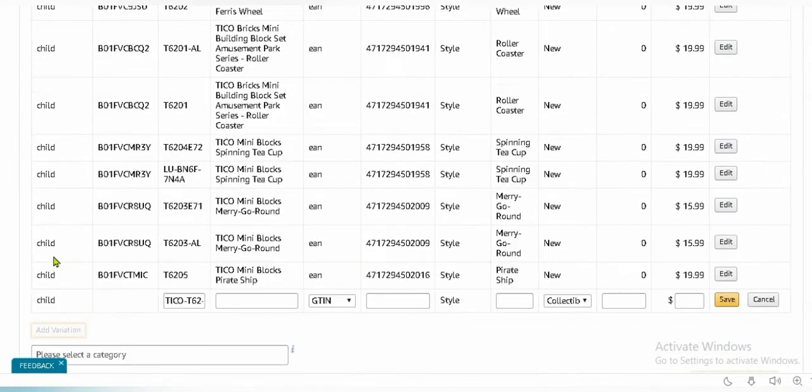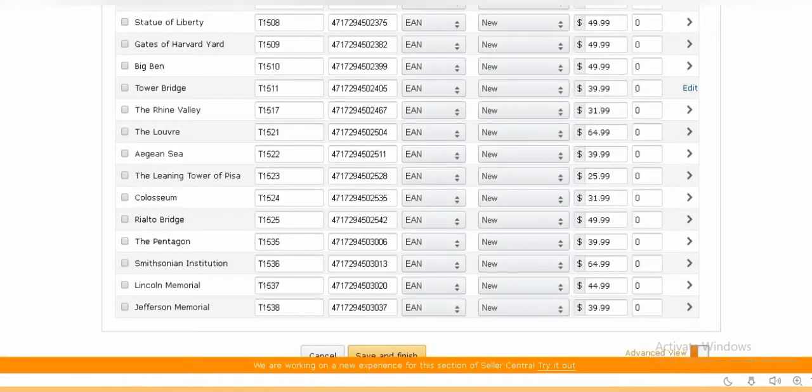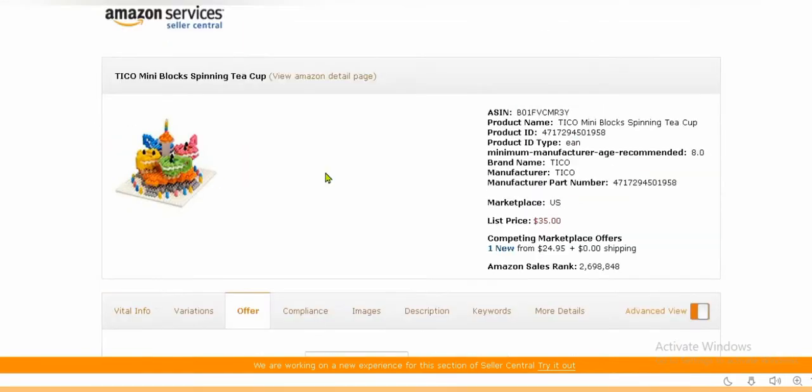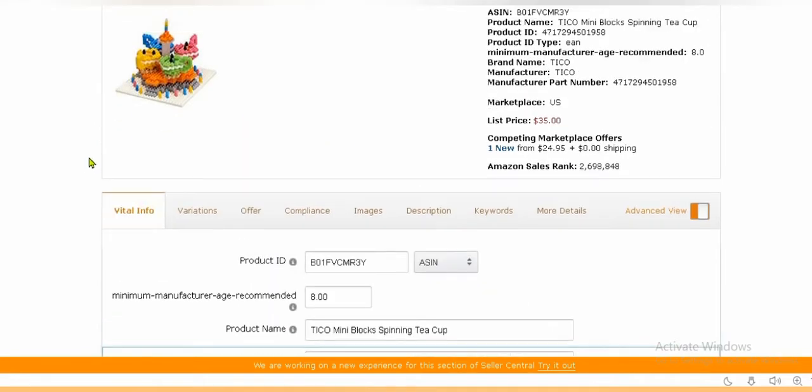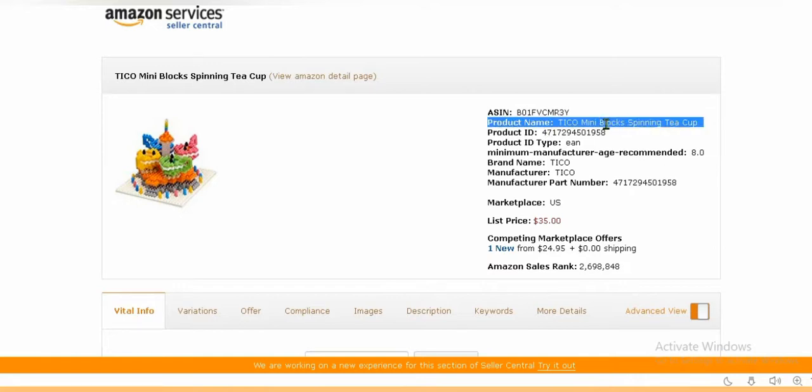We will click add a variation, and we will write our SKU here, 6204-AL, and then I will add the title over here. For 6204AL, our title is this one: Tico mini blocks spinning teacup. I'm going to copy this and add it to the variation.